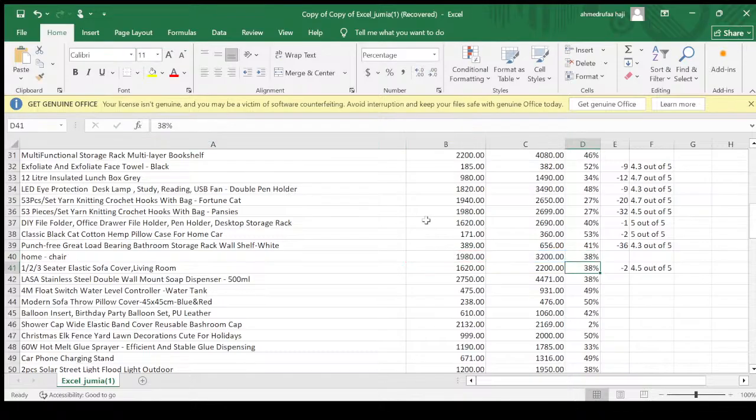38%. So these two cannot be the same price. I don't know how this is the same. These two cannot be the same price, okay?